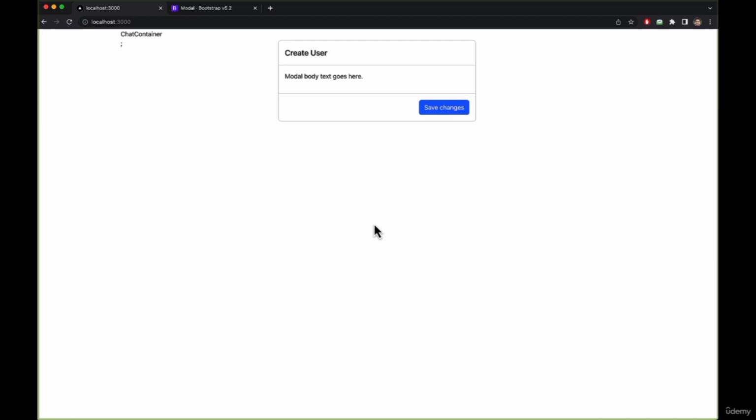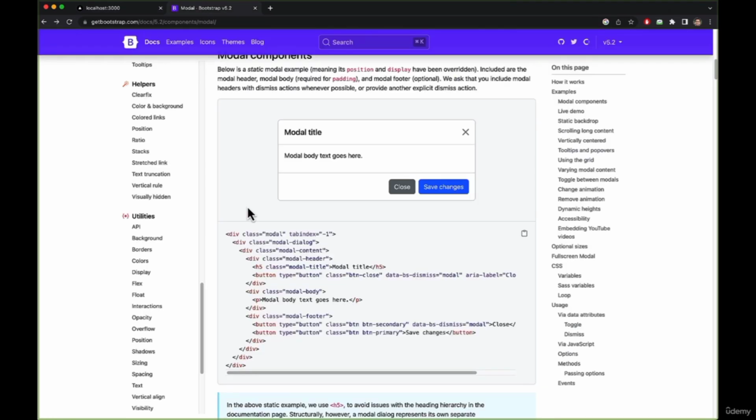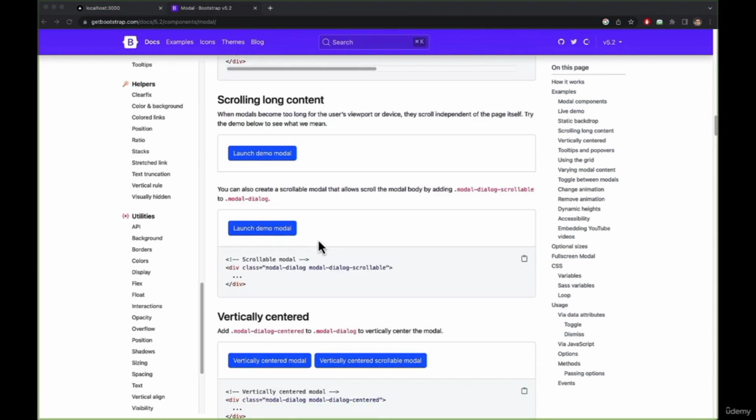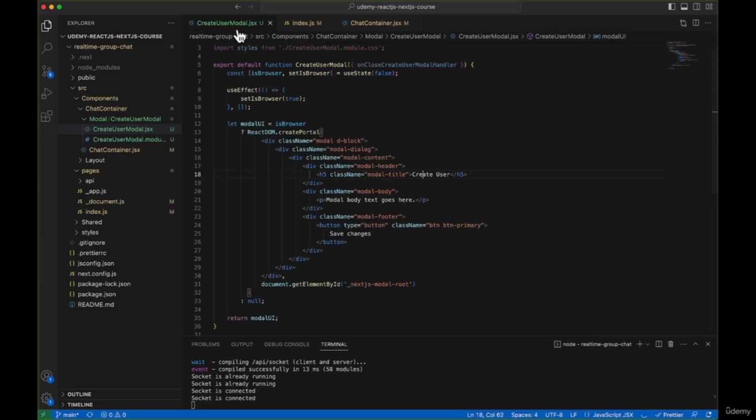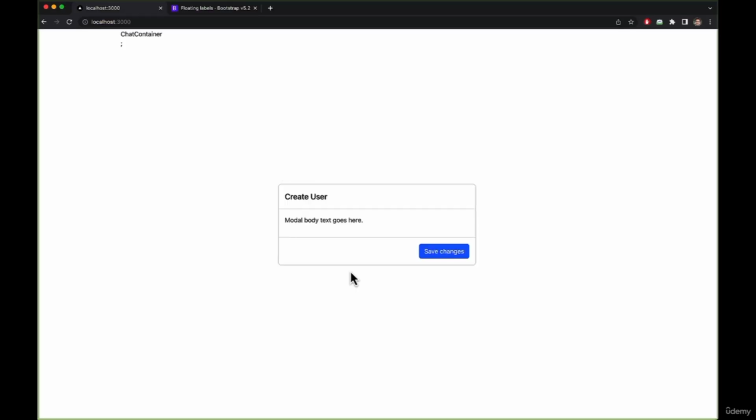So let's see how we can do it through Bootstrap. Let's scroll down below to find how we can do it. So there is an option called vertically centered, which can be done by using model dialog centered class. So let's copy this and go back to our code, and inside create user model along with model dialog, let's place this class and save, and check our browser once again, and we can see that our model is in the center of the screen now.